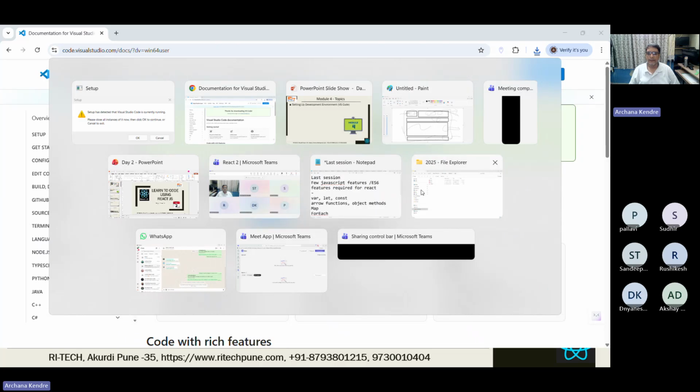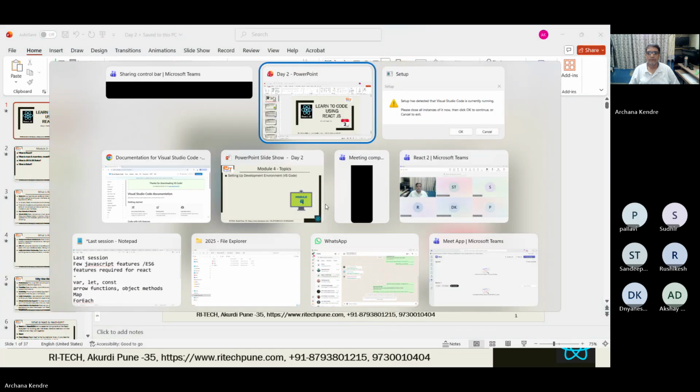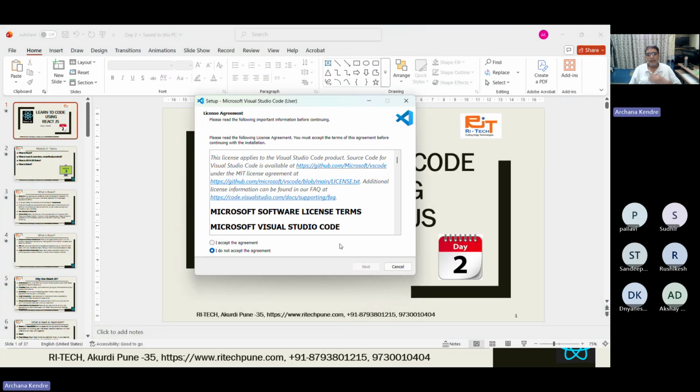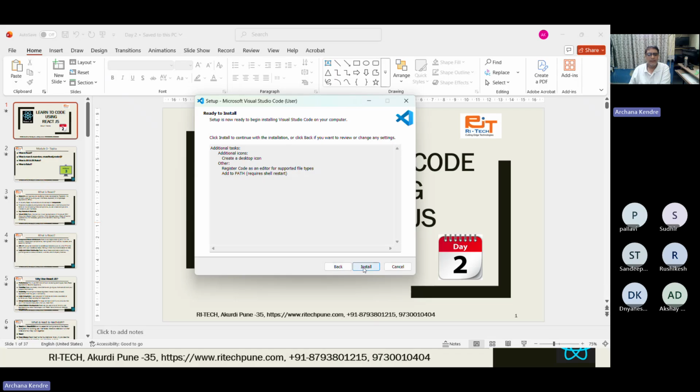Let me close the tab also. Now I'll say okay, so accept terms and agreement, next. And if you want to create an icon on the desktop, you can check this. Now you don't need to check anything other than that. So already two things are checked here. So just say install, it will be getting installed.